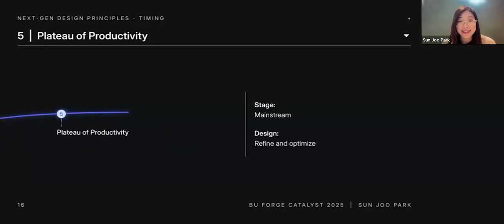And last but not least is the plateau of productivity. This is where you can finally say your new technology is mainstream. People are familiar with it, and it's slowly going to be accepted as the norm. And the only expectation for the tech at this stage is to work reliably. So your role in design here would be to refine and optimize flows, making sure you're designing that this piece of tech is merging seamlessly into people's lives.